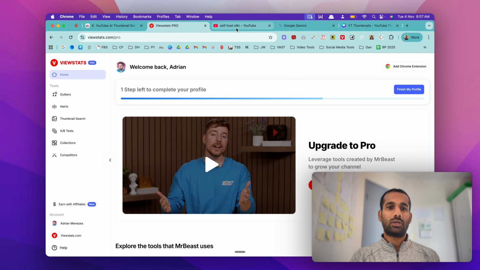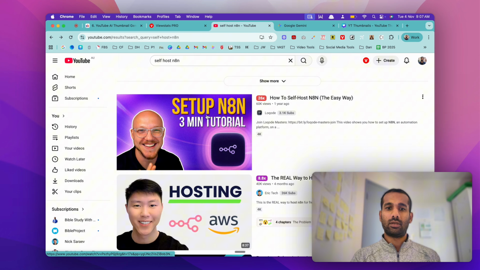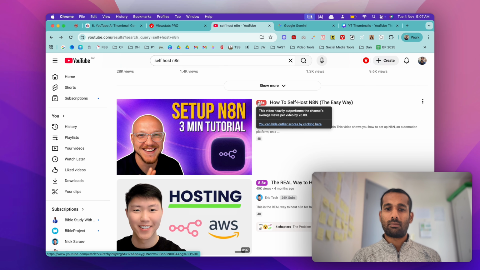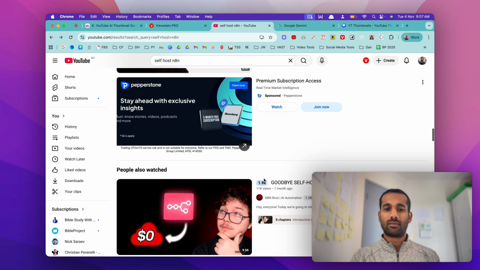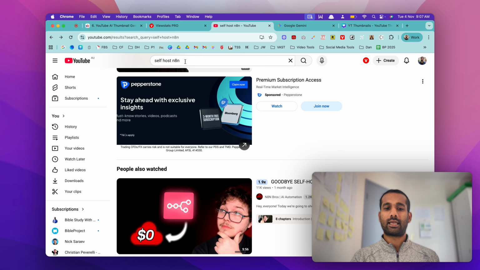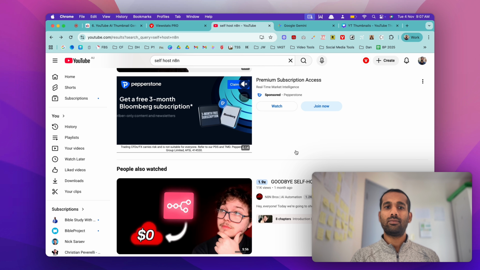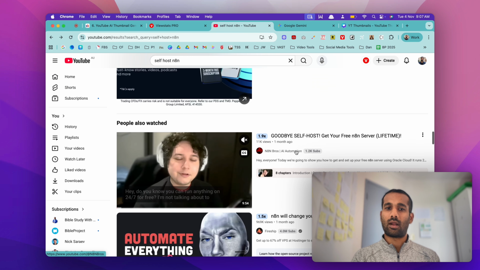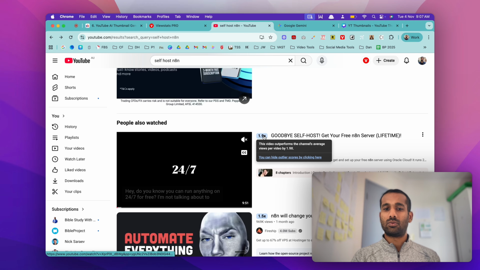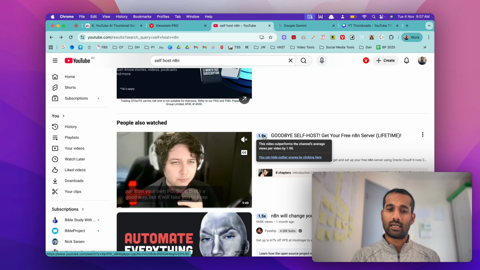And what that will do is when you go to YouTube, it will show you this kind of multiplier score next to each YouTube video that you've searched for, right? In this case, I've just searched for the topic how to self host N8N. And so it shows you a multiplier score, which is the views relative to, say, the number of subscribers this person has, or how it's performing compared to all the other videos on this channel.